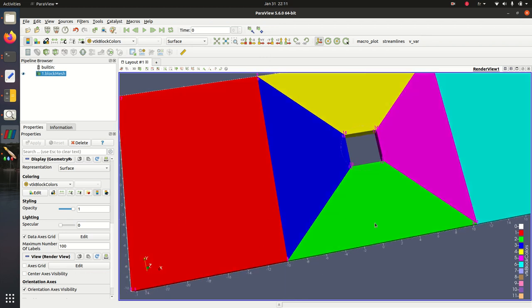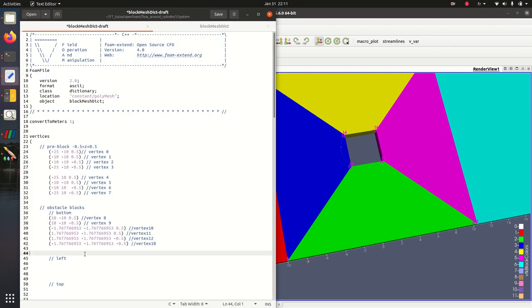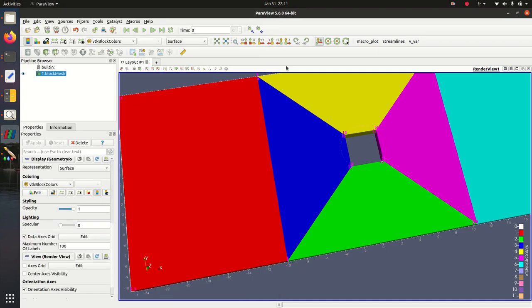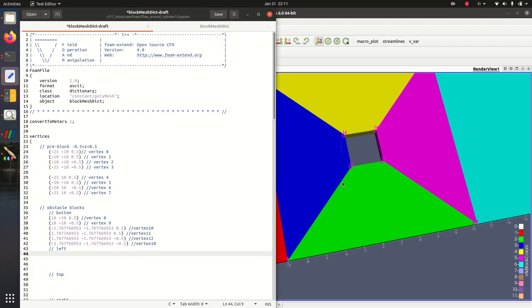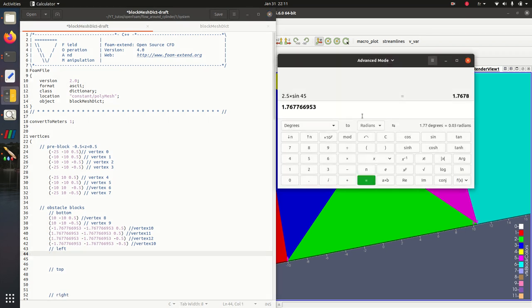So we assigned all the vertices that appear in the green block. Now let's move to the other block, which is the block on the left. We already have the vertices 1, 2, 5, 6, 10, 13 defined. So we have to define 14 and 15 here. For vertex 14, here it's a negative value of x. I copy it from the calculator.